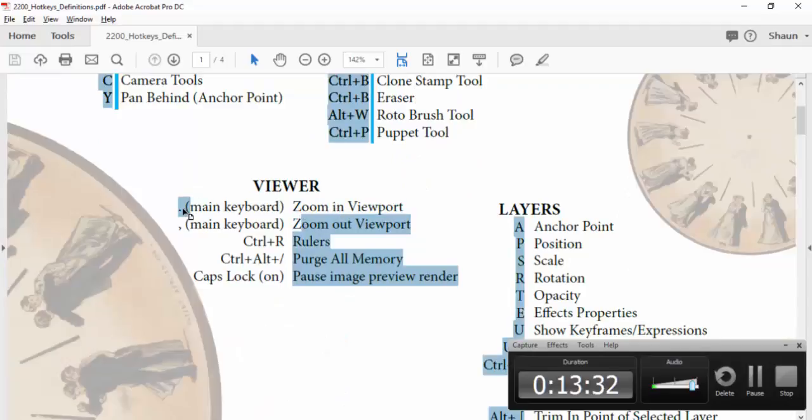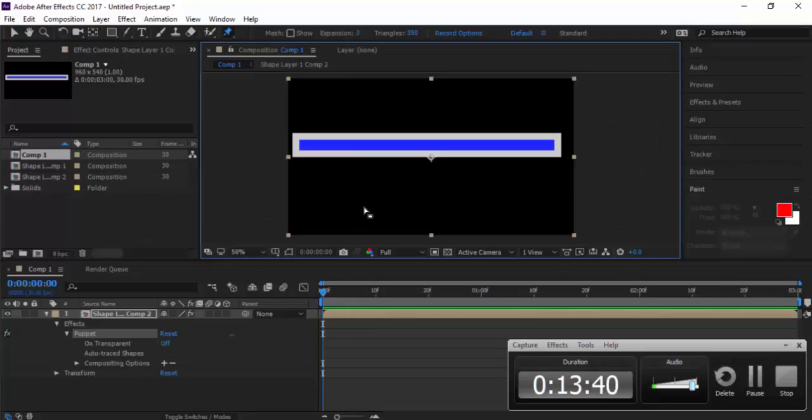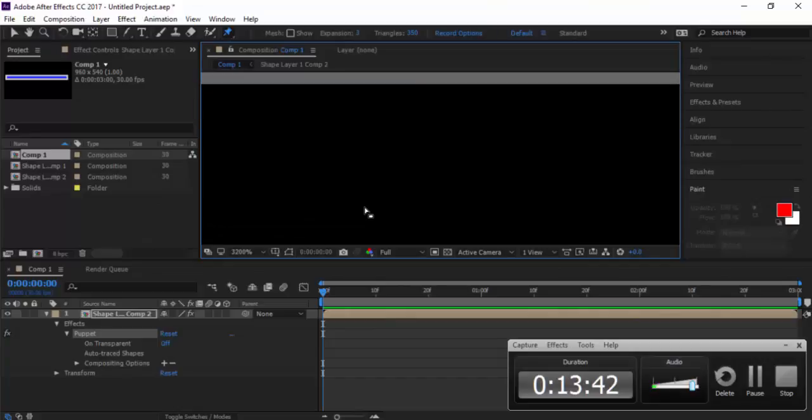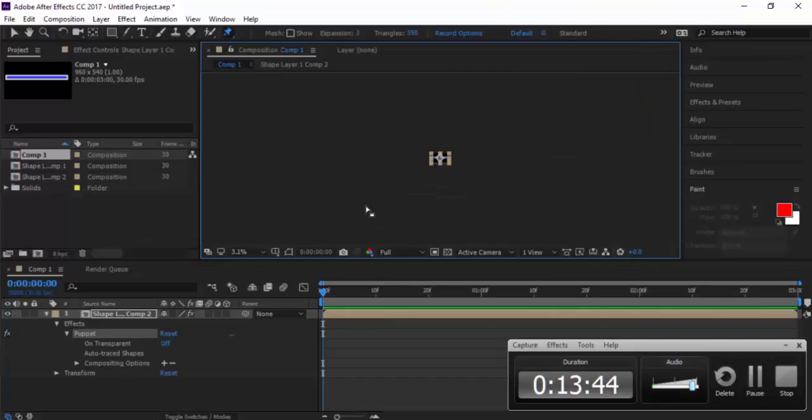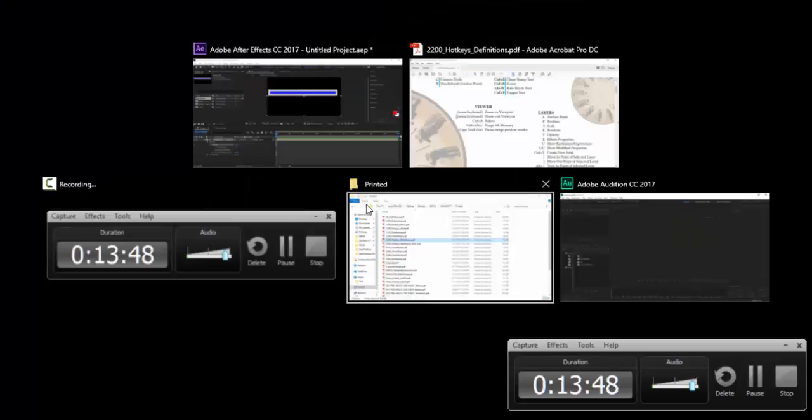Zooming in and out, period and comma. Notice on your keyboard, they're right next to each other, right? Like I said, After Effects is kind of smart when it comes to its hotkeys. So if we go to the period or the comma, you can see what they're going to do.